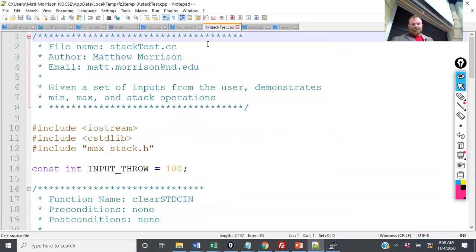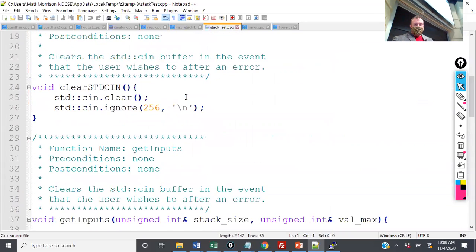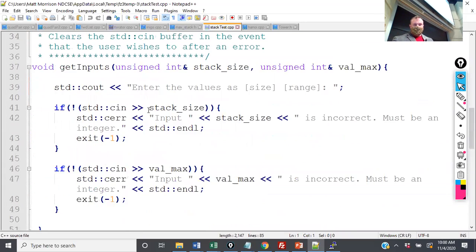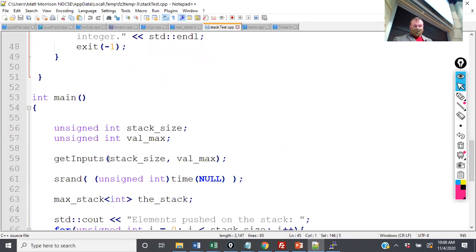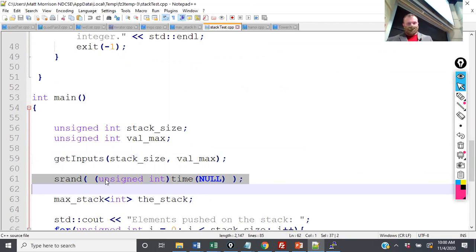In stacktest.cpp, what I'm doing is I'm going to read in inputs. And then hold on, let me go down to main. So I'm going to seed a random number generator. Oh, have we covered random numbers in this class? No? Oh, we have. Okay. I thought I was losing my mind.